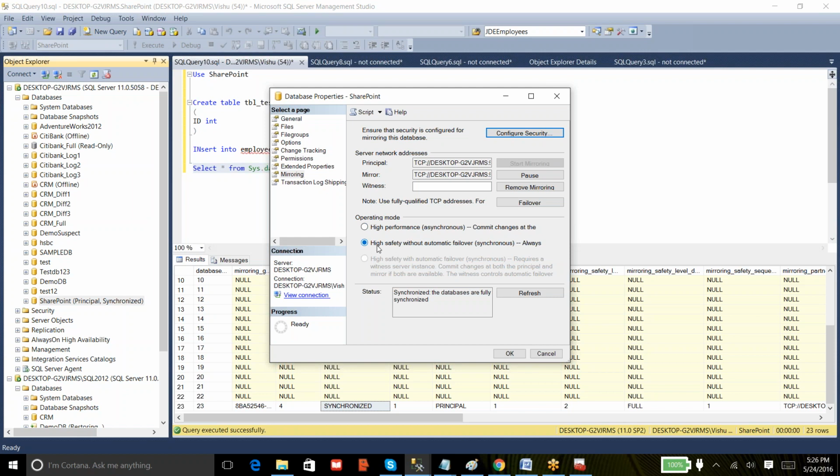High safety, what it means is it is synchronous commit. That means it's high safety. Always your mirror database will be identical to your principal database. It is because in synchronous commit, the first data should be committed on your mirror, and based on the acknowledgement, your principal server will commit those transactions. So always at any point of time, both the servers will be identical in data perspective.